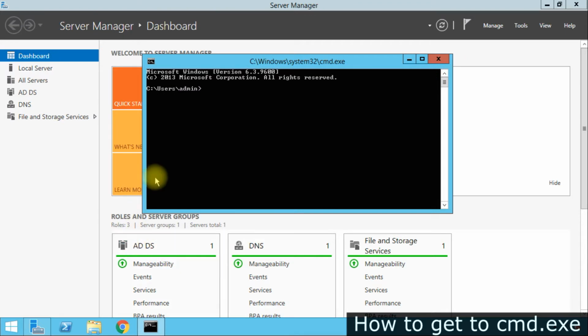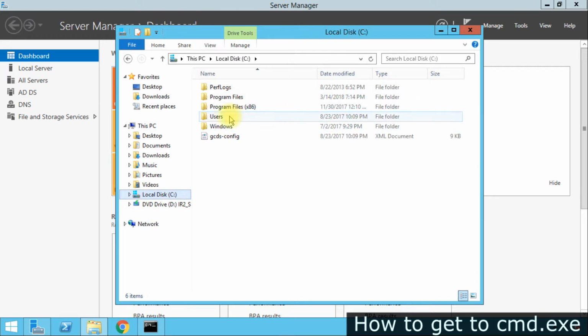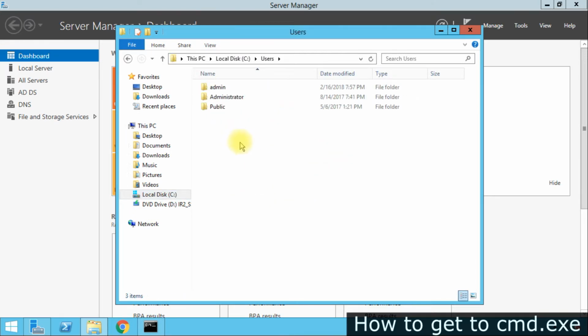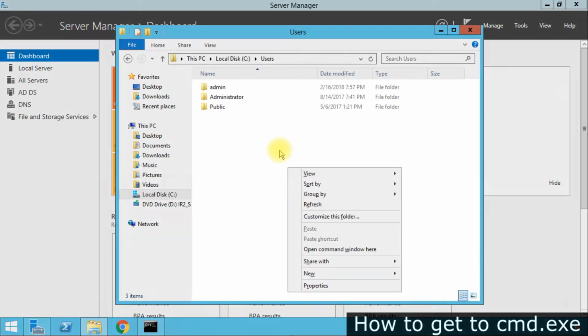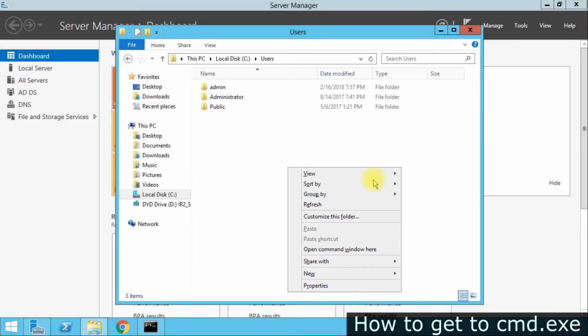However, there is another way which is much faster in case you wanted to access a specific location in your Windows. Let's say that we are in the C drive and, for example, inside the users folder, and you wanted to access the command line directly inside this folder, which is C users. All you have to do is press the shift key and right click anywhere in the Explorer window, and you will be presented with the same right click menu but with an extra option called open command window here.